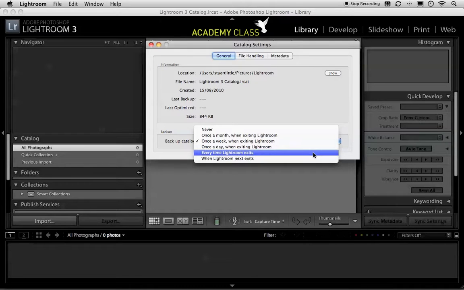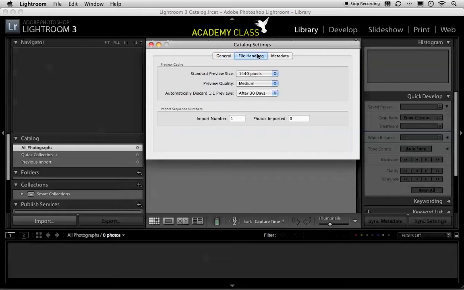For some reason in Lightroom 1 and Lightroom 2 they would ask you to back it up at the beginning, whereas I prefer to back up at the end of things because I'll have done all my work by then. So that kind of makes sense to me. So once a week's fine for me. File handling, you can pick up standard previews, what size they're going to be. Preview quality, I don't tend to worry about that. Automatically discard 1-to-1 previews after 30 days because they get a bit bulky. Import sequence numbers, import numbers starting at 1, photos imported, and it tells you.